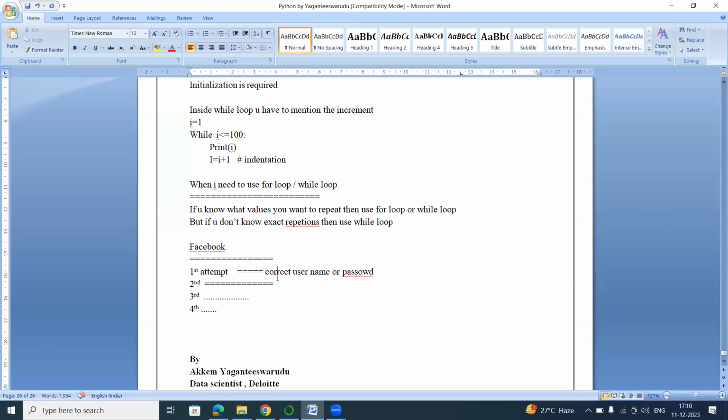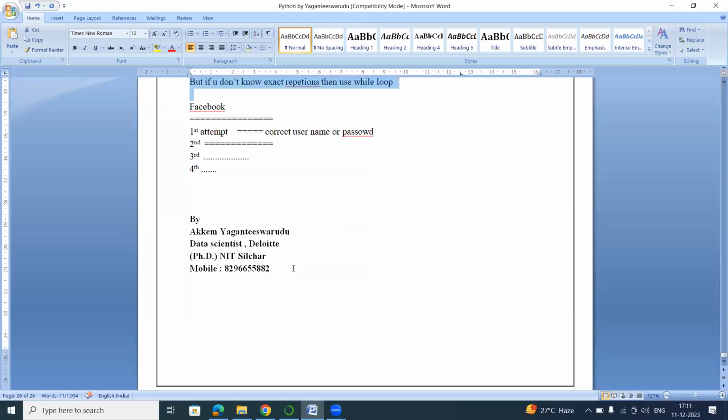So, the same program. What is the main difference in when I need to use a for loop and a while loop? If you know the exact repetitions, how many times you need to repeat, 1,000 times or 500 times or 1 time or 5 times, then you can go with either a for loop or a while loop. But if you don't know the exact repetitions, definitely you need to use a while loop only. So see the same example program.